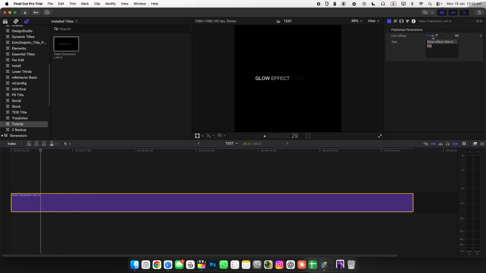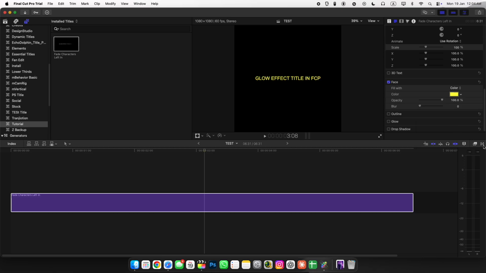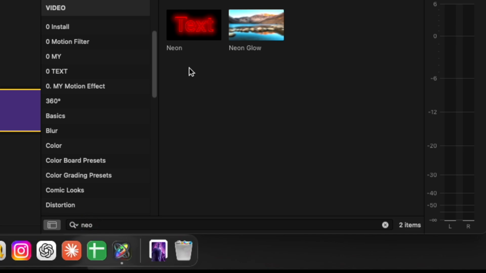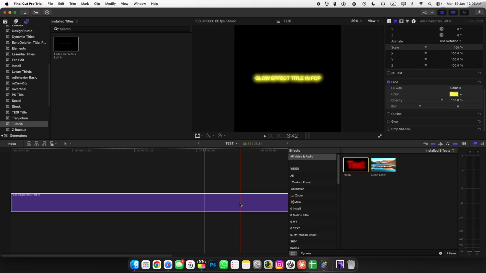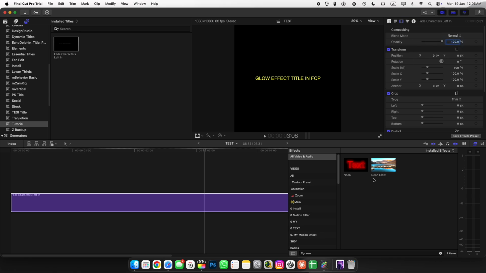And now it is time for adding glow, and it is a very simple but very important step. Just open the effect panel and search neon, or you can search neo. You will get only one option. I am getting two because one is the Final Cut Pro built-in effect and the other is my preset that I created. Just drag and drop the neon effect on the text layer, and definitely it is not looking good just because of the settings. You have to change some settings in the neon effect, and you can just copy mine.